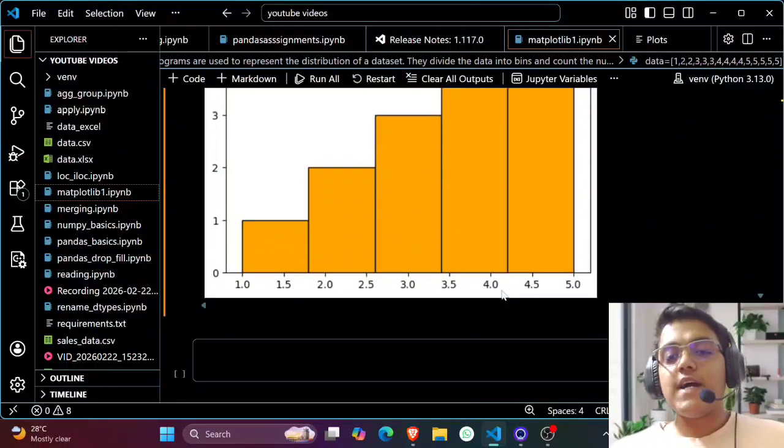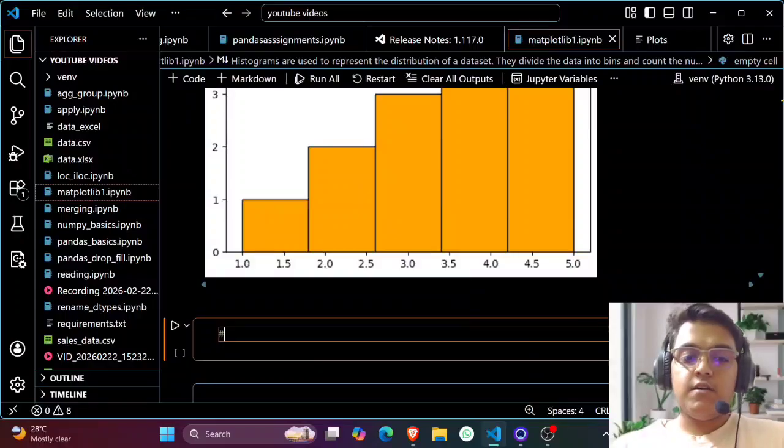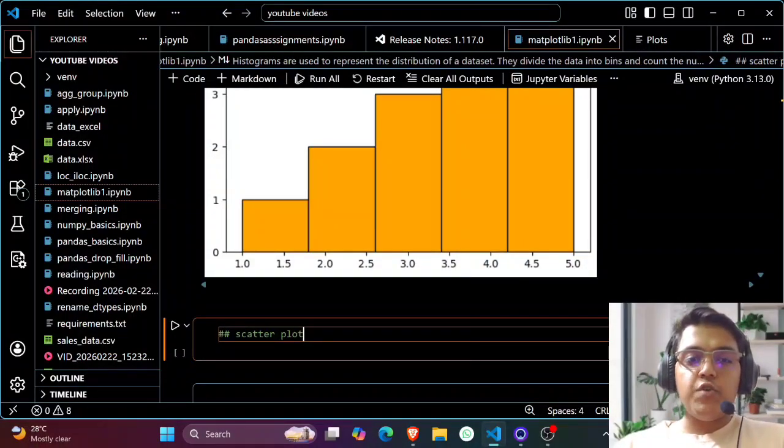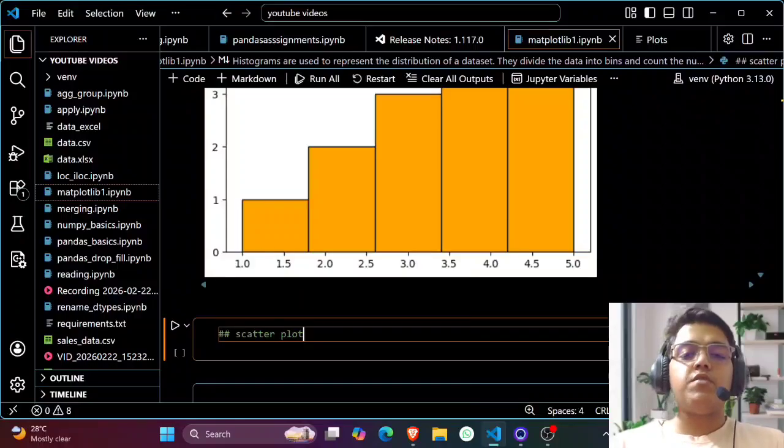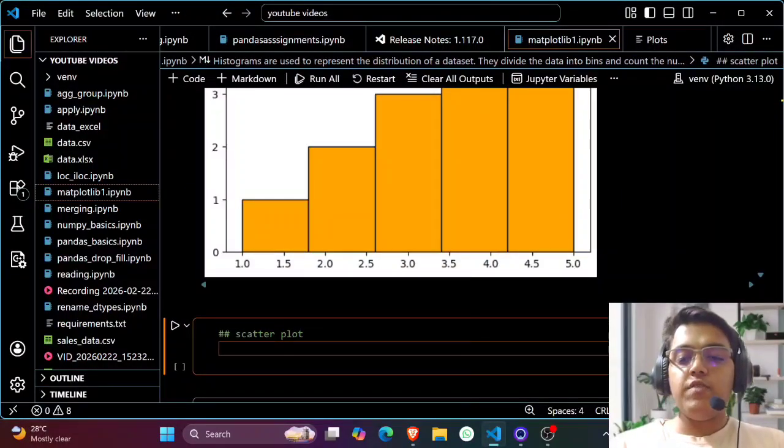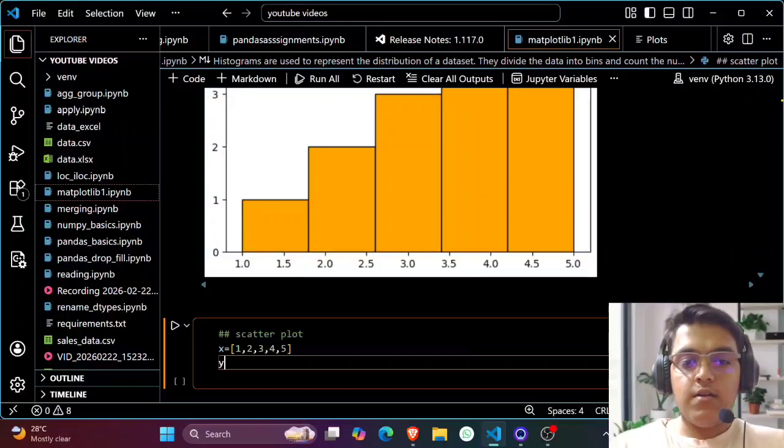Now let's look at something called a scatter plot. A scatter plot is actually useful when you have multiple values for a single data, like for x you have multiple y values, for y you have multiple x values. But for the time being I'm showing you a very simple scatter plot. I'll be using very simple values 1 2 3 4 5, and y is equal to 2 comma 3 comma 4 comma 5 comma 6.